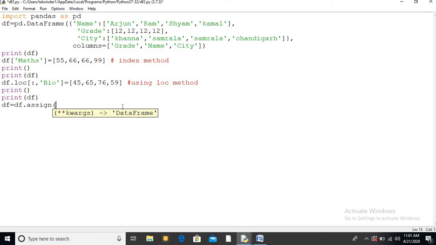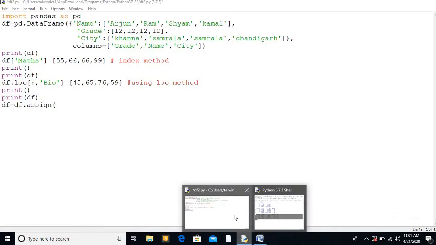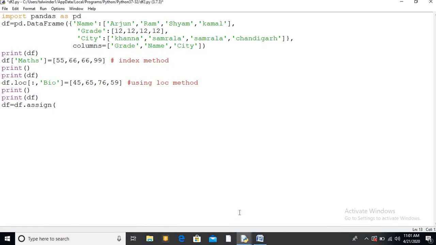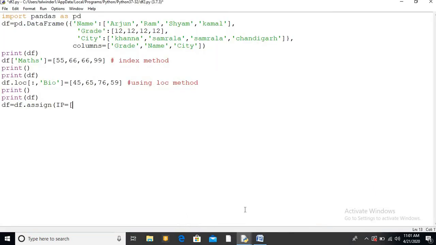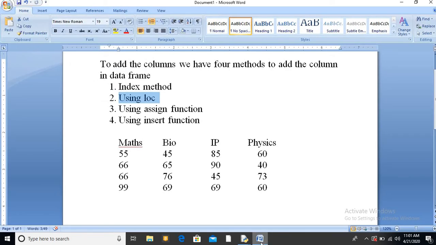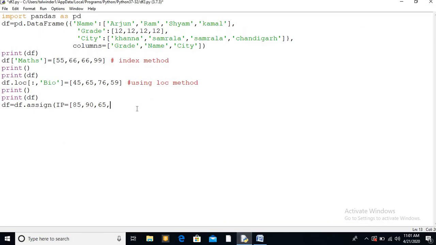Then the name of the column. Say the name of the column is IP. So IP is my column name, is equal to the values, whatever marks are obtained by the students: 85, 90, 45, 60, 85, 90, 65, 80, 90, 45, 69. Then we close it. So you see, in that way.